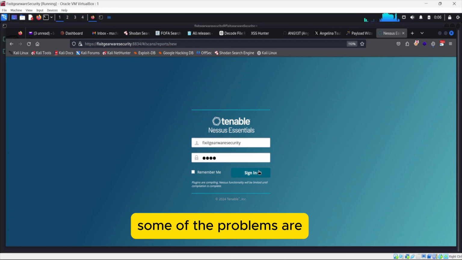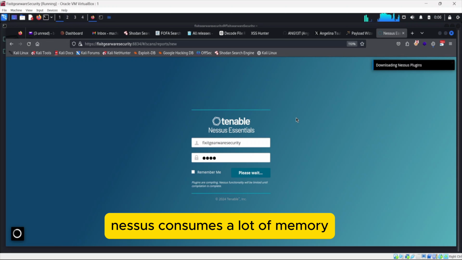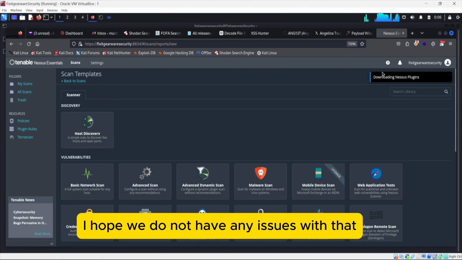It's one of the problems. Nessus consumes a lot of memory. I hope we do not have any issues with that.